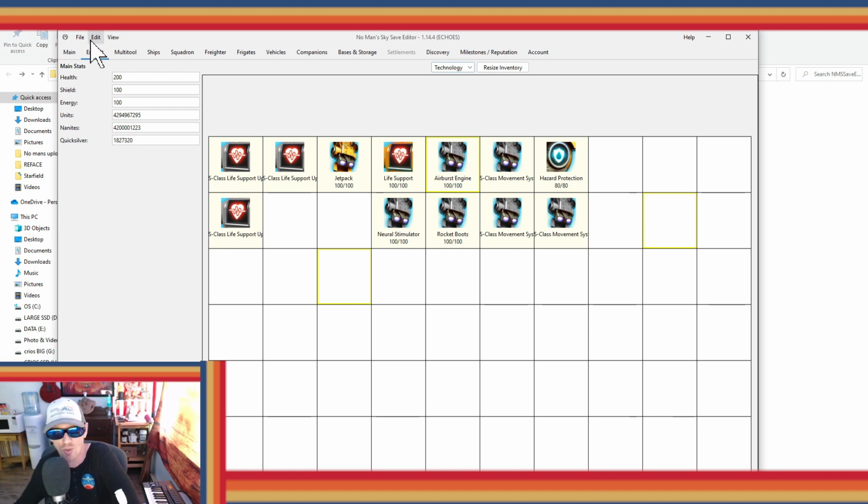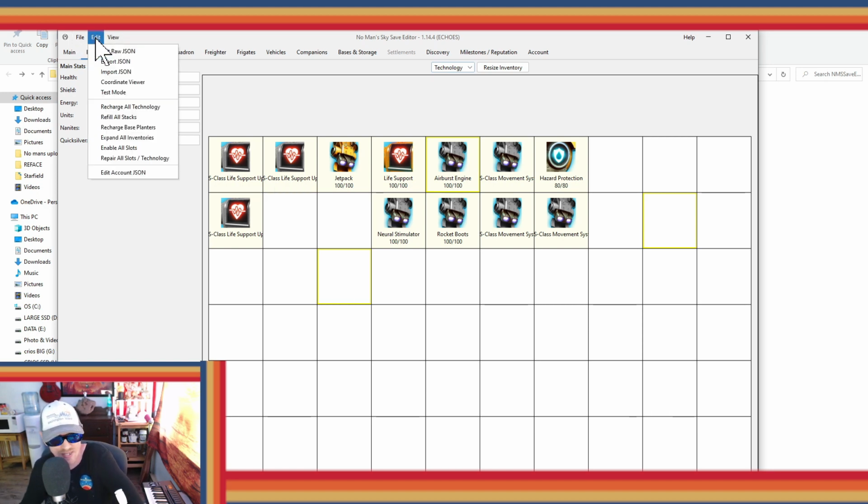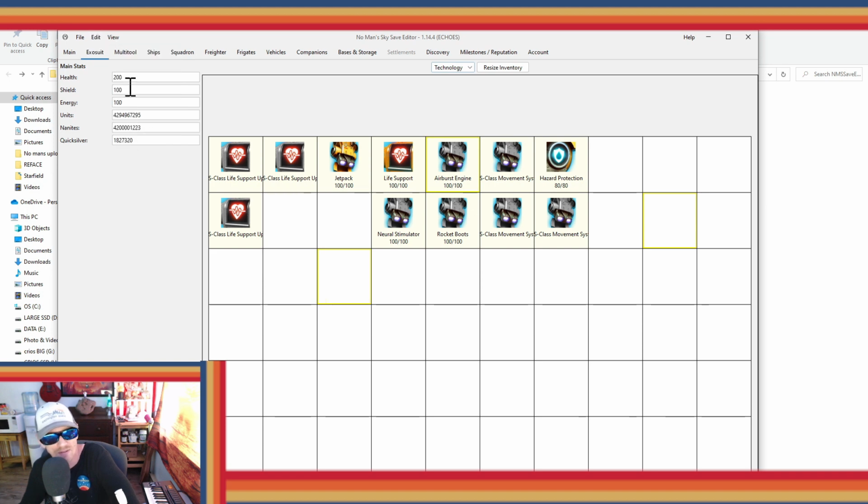So what to do to take a really good shortcut is to go up here to this edit tab, and we're going to go down in here, and we can hit expand all inventories. And then we can go into the same thing again, go into edit and go into enable all slots. So what that would have done is expanded you all the way out and then enabled all the slots all at once for everything in all your save files. So that does it, all of it. So now you're maxed out everywhere.